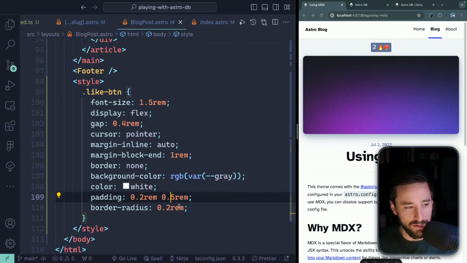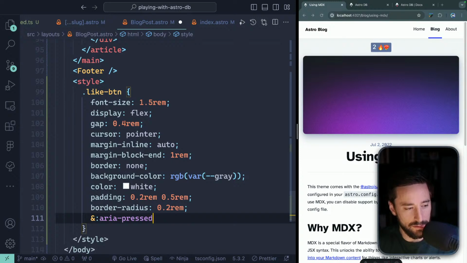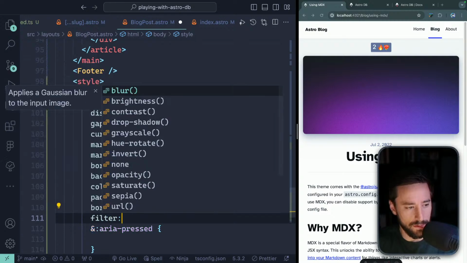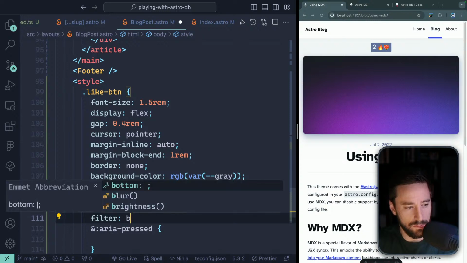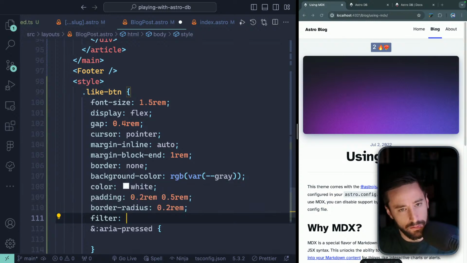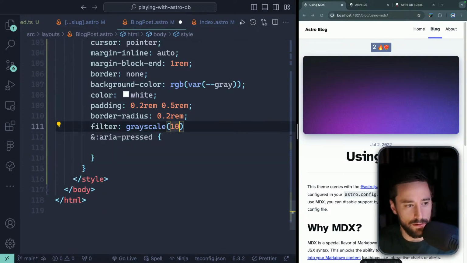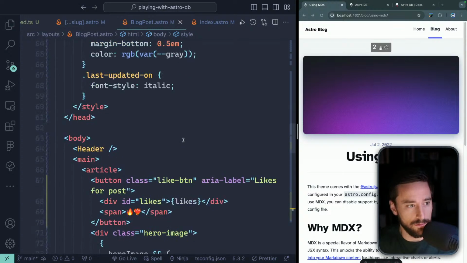Now what we want to do is increment this. The other thing I want to do is say whether or not this thing is depressed. So let's come inside here and say like aria-pressed. Would that be right? And then let's do a filter on here. Grayscale 100. And then inside here, if it's pressed, we're going to go grayscale 0.